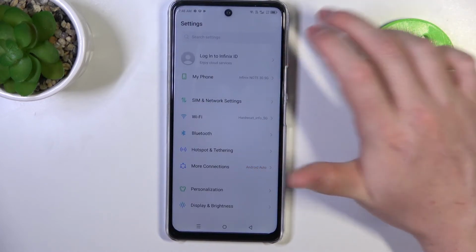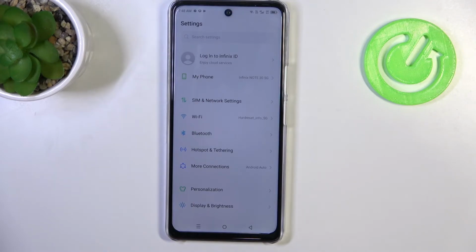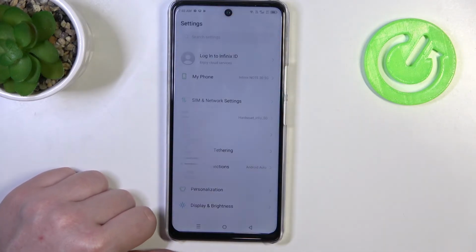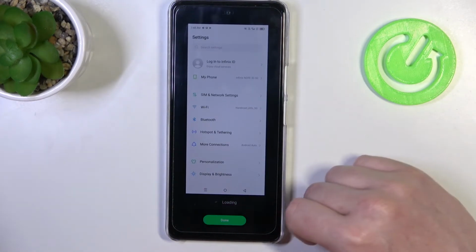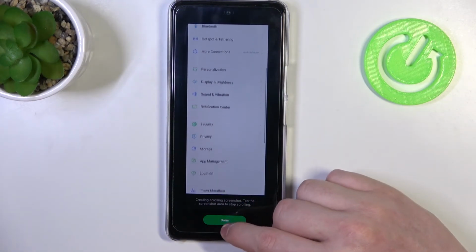Now the next option for it is to use your three fingers and scroll them from top of the screen like that, and then you can also click on this arrow pointing down and it will make a screenshot as well.